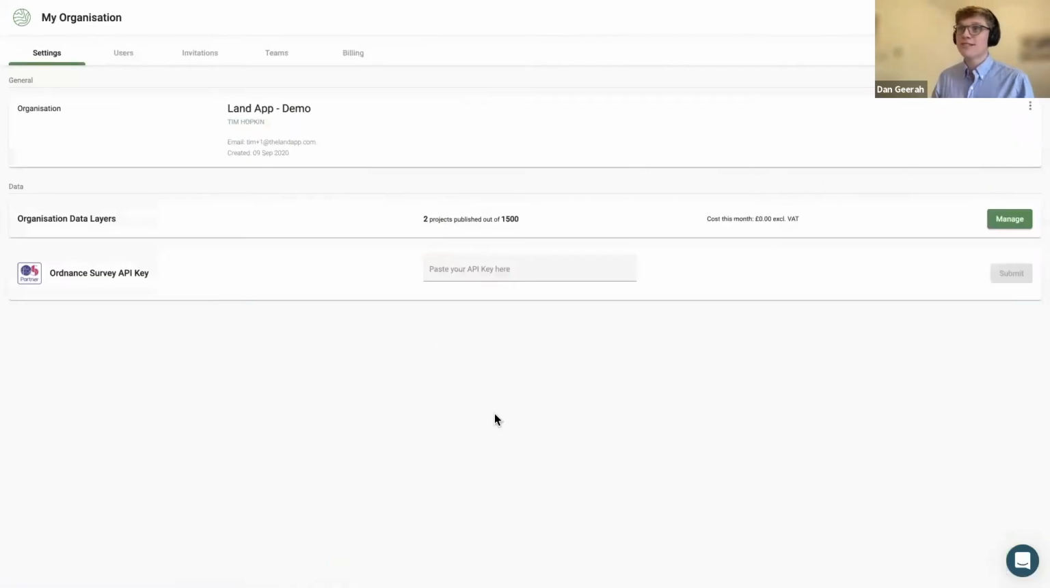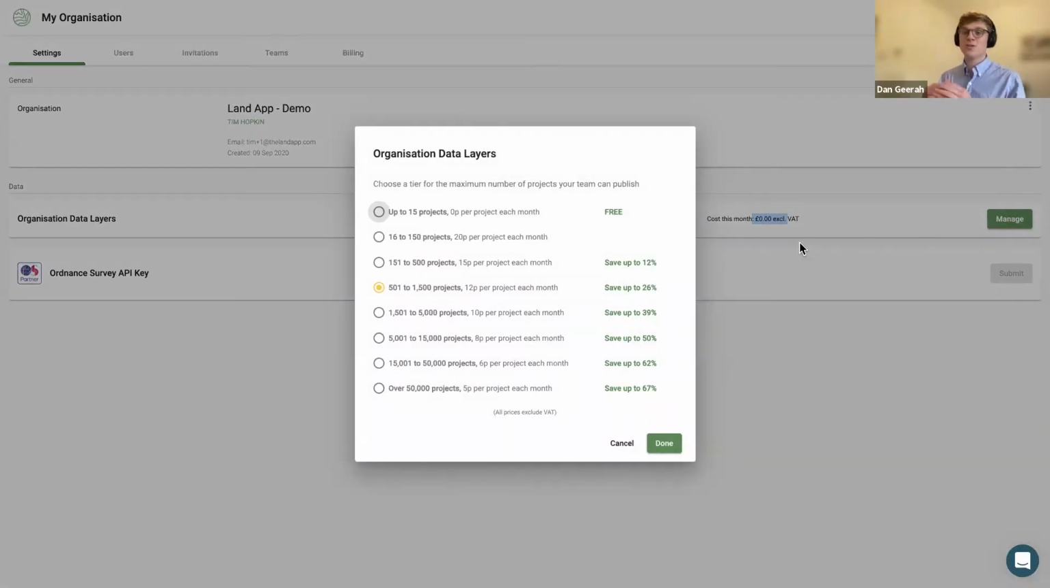Within your organization settings tab, we've introduced a new section called the data section. Within your organizational data layers, your administrator will be able to choose how many projects each user, or how many projects the organization, is able to publish. And within there, you can also see how much it costs. To do that, you click this green manage button on the right-hand side. By clicking manage, you're met with this pop-up screen, and it shows you all the different prices for the different tiers of organization data layers.